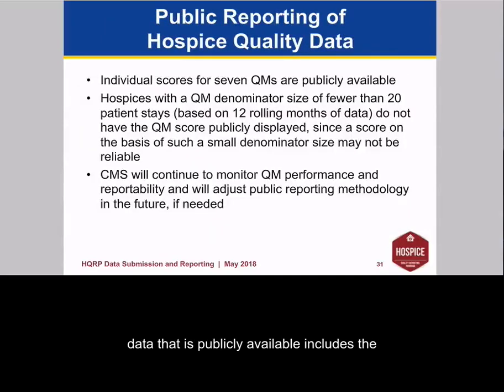The data that is publicly available includes the individual scores for 7 quality measures. Hospices with a quality measure denominator size of fewer than 20 patient stays based on 12 rolling months of data do not have the QM score publicly displayed, since a score on the basis of such a small denominator size may not be reliable. CMS plans to continue to monitor quality measure performance and reportability and plans to make adjustments to the public reporting methodology if needed in the future.